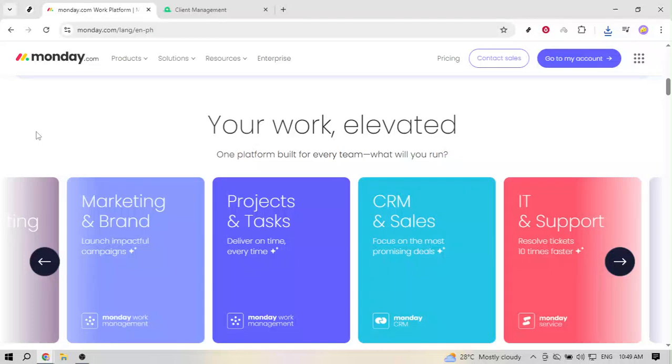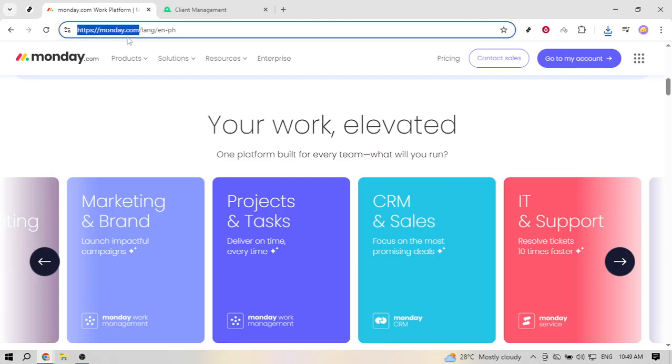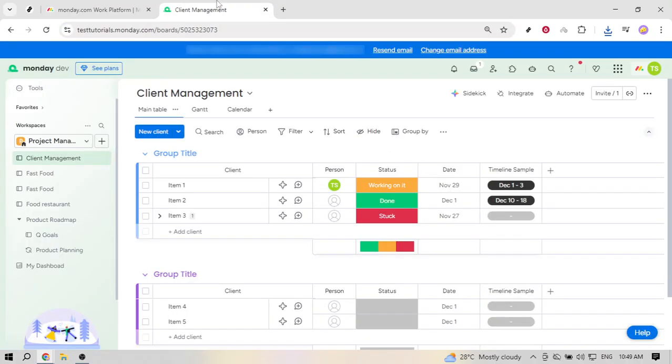In today's video, I'm going to teach you how to create a form on monday.com. First, open monday.com and sign into your account. Once you're in, make sure you're viewing the workspace and board where you want this form to live, so everything you collect lands in the right place.